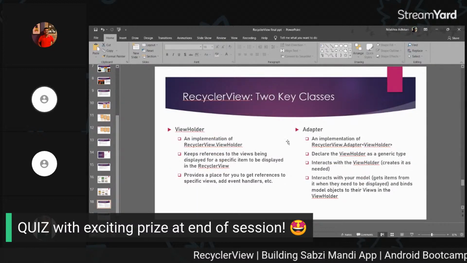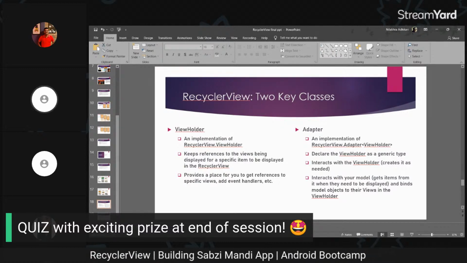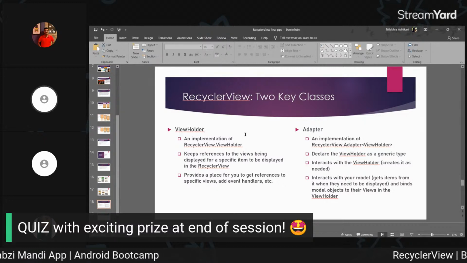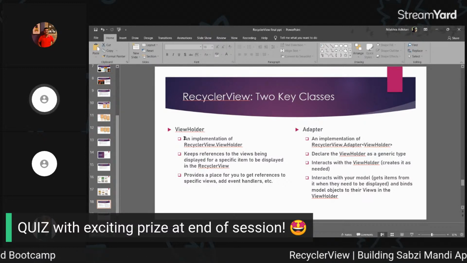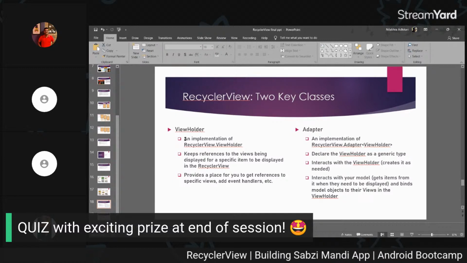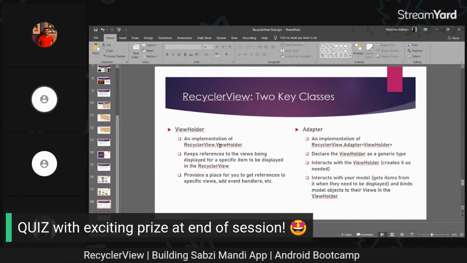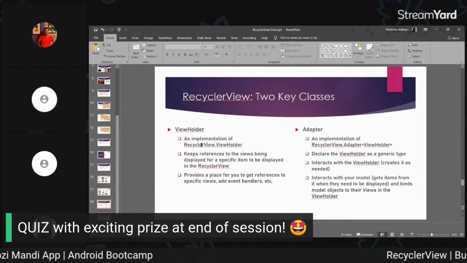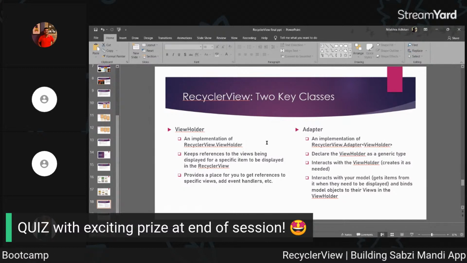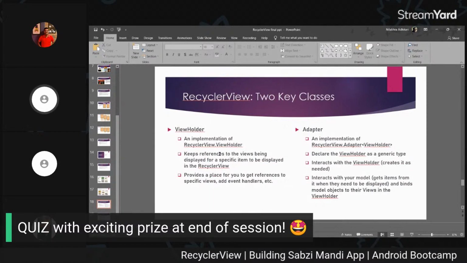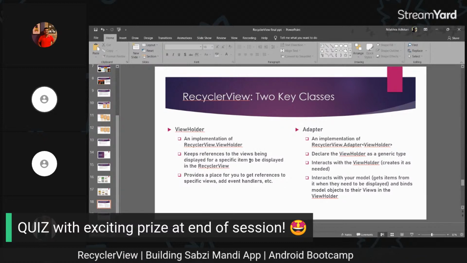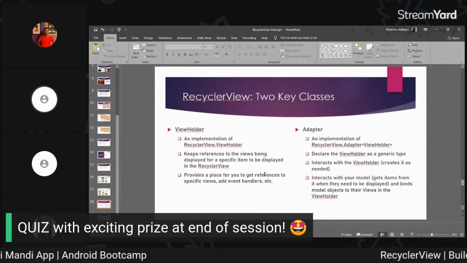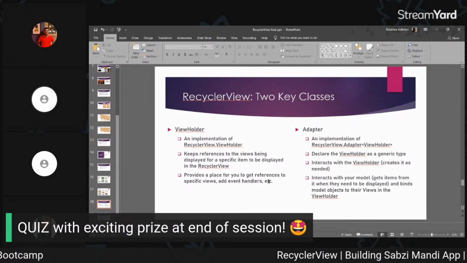Now the two main classes for the recycler view are view holder and adapter. View holder implements RecyclerView.ViewHolder. This view holder is basically inside the recycler view library. It keeps references to the views being displayed for a specific item in the recycler view, and it provides a place for you to get references to specific views, add event handlers, etc.